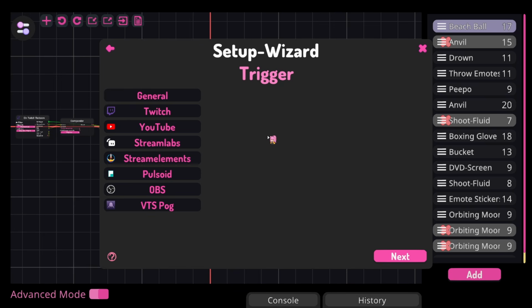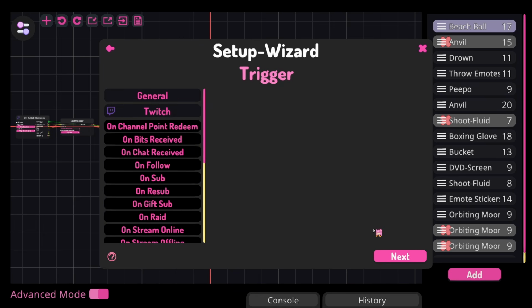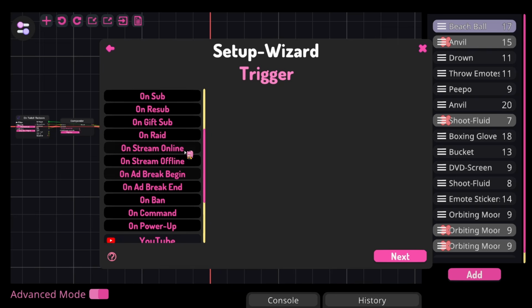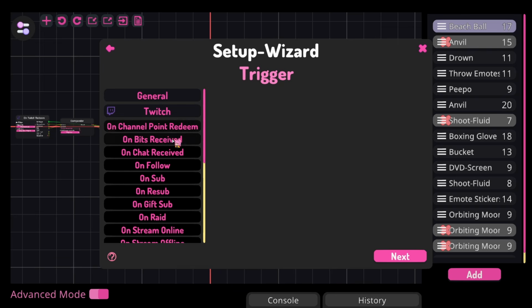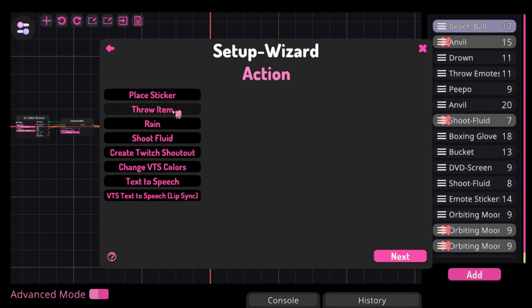So I think I want to make a redeem right now that works with Twitch. So I will select Twitch here and there is a lot of options, but I think I just want it on a channel point redeem. Very simple. Let's make a throw redeem, since that is a little bit reminiscent of TITS. So I will name it throw. So as I want to throw an item, this is what I'm going to select.